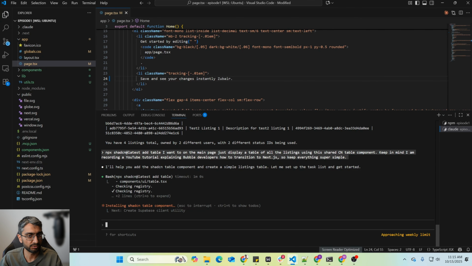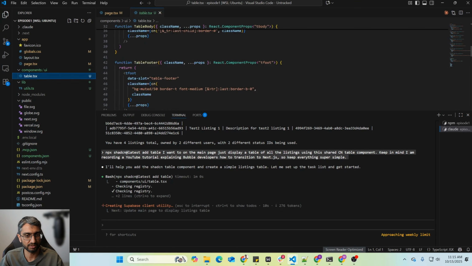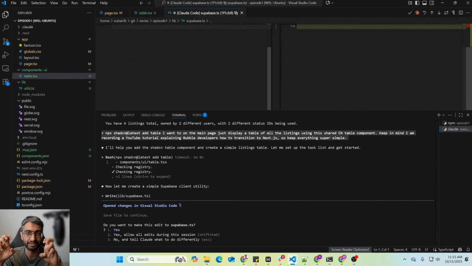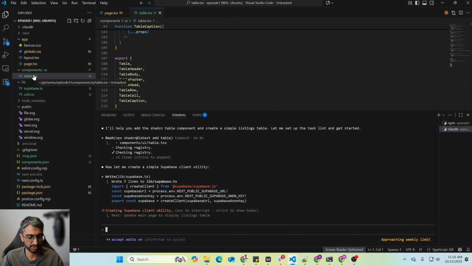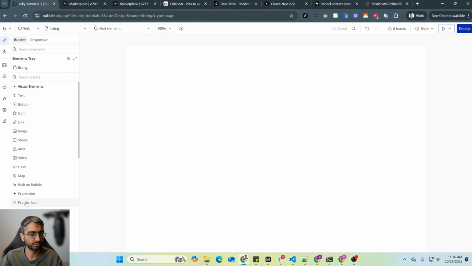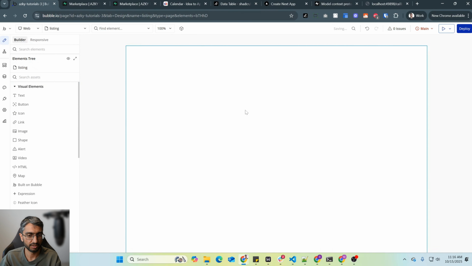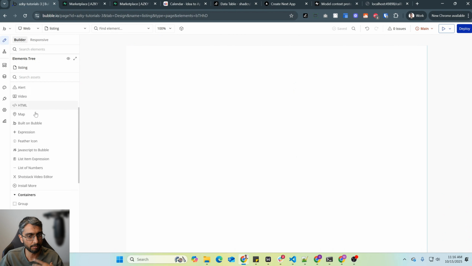So what did that do? That just installed this particular file, which is the definition of a table. Okay, there's nothing scary about this. This is basically the equivalent to some component here. Okay, some repeating group code. So it needs the base component.